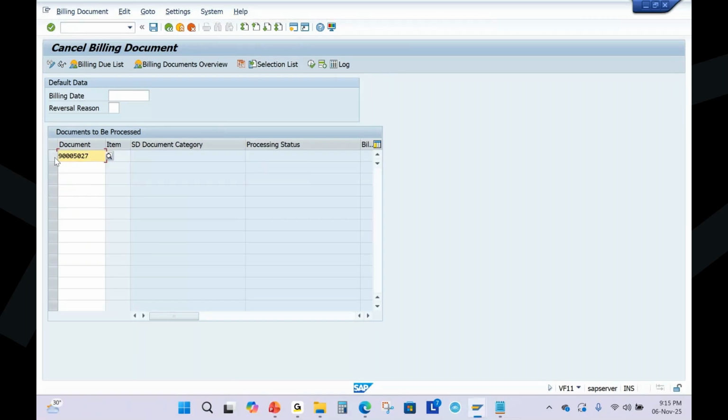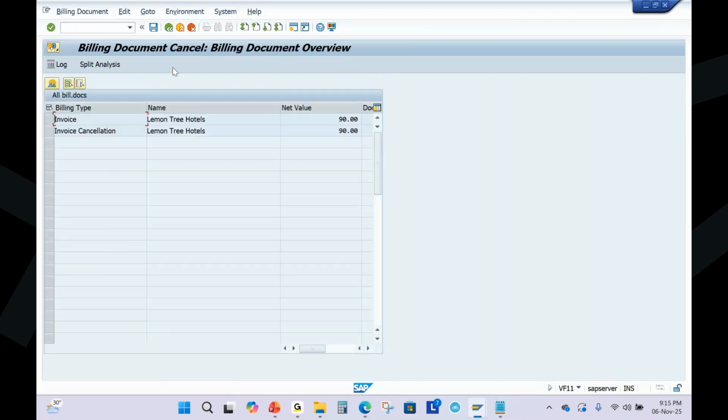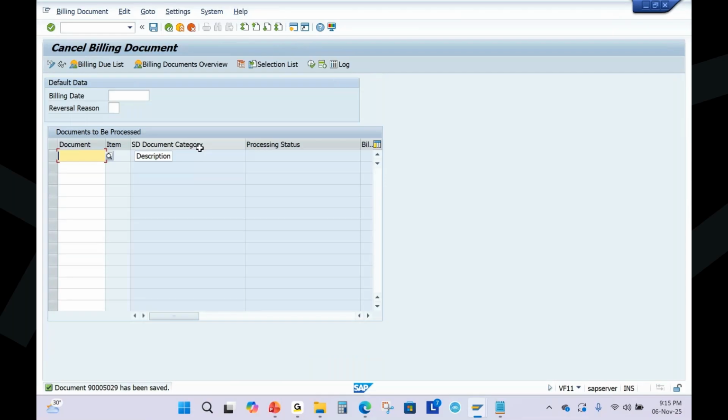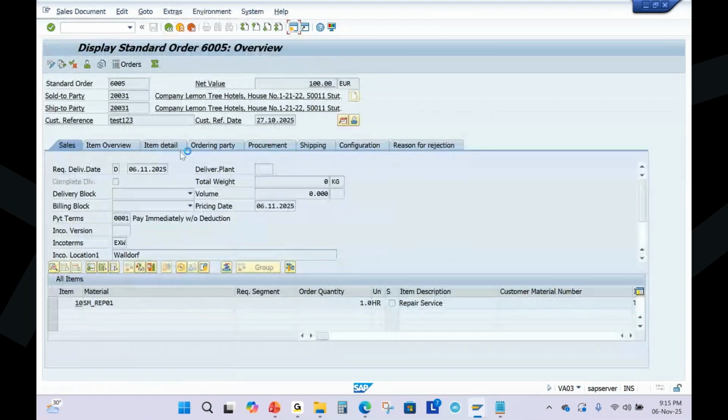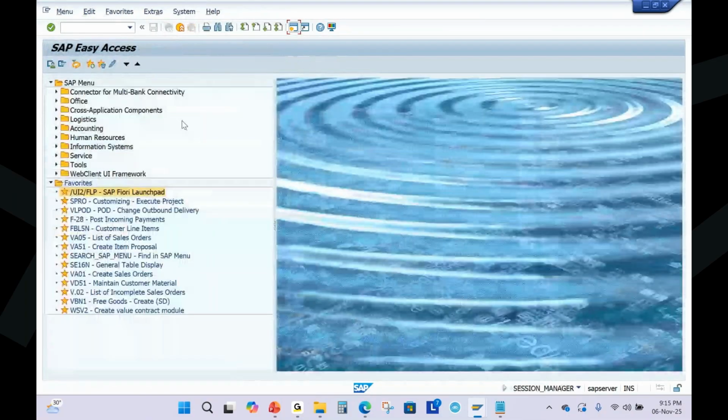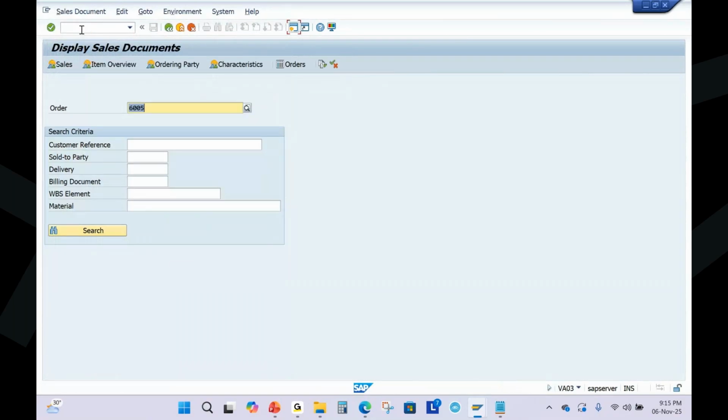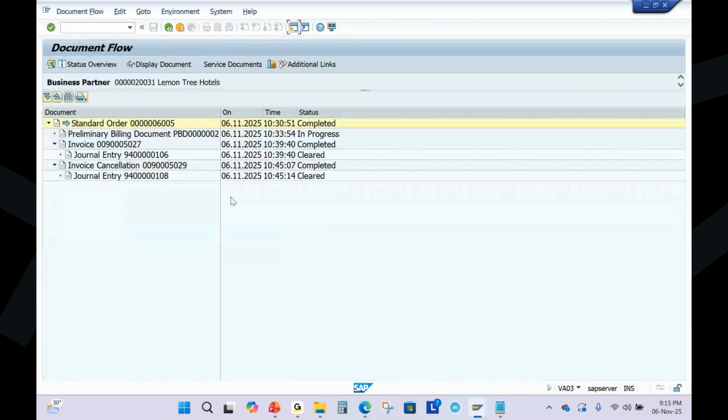Select it, click on execute. Okay, this is the one, right? Select. Let me try. Okay, 5029 has been saved. Okay, now let's check. VA03. This is the one, right? Let's go to, see, now it is cancelled. See, now it is cancelled.